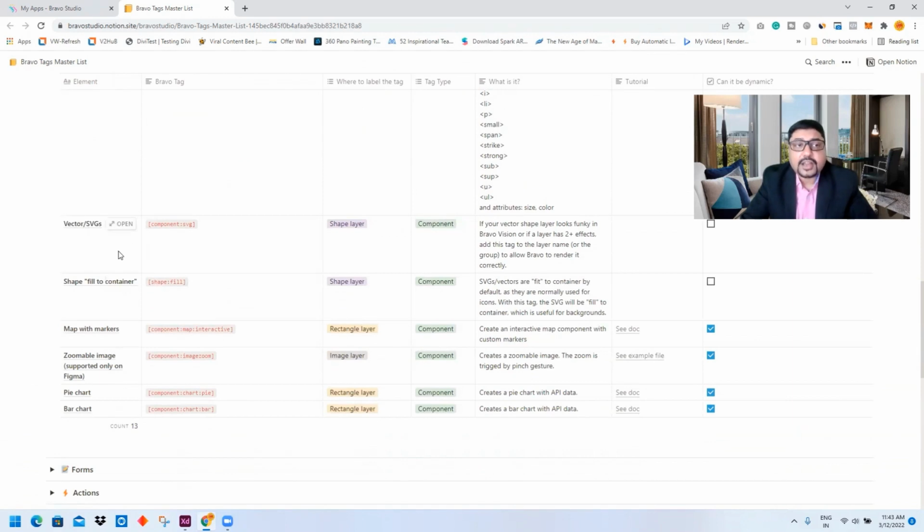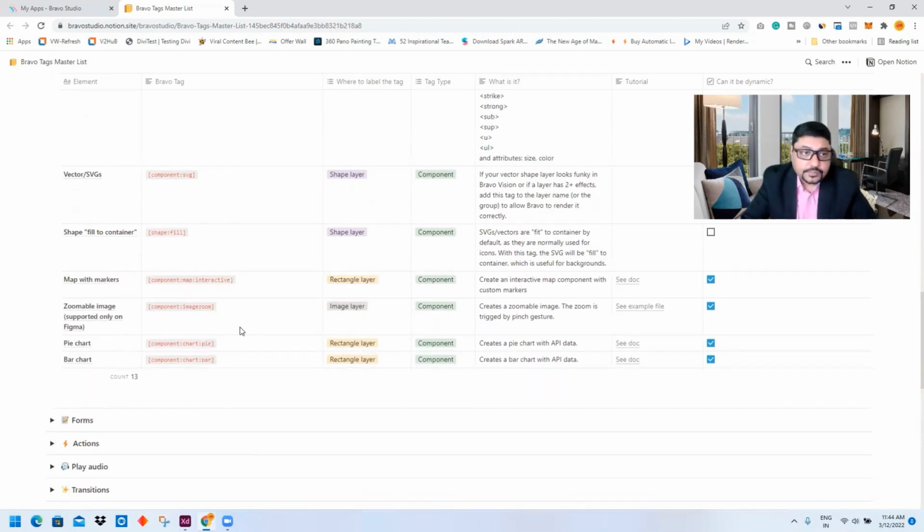Okay, so if you have an SVG icon, it has to be commented as component :SVG, otherwise it will not be considered. If you have a shape with a fill to container, you have to write it as shape fill. So if you have created a shape in Adobe XD and you have a fill, you just have to write it as shape fill.